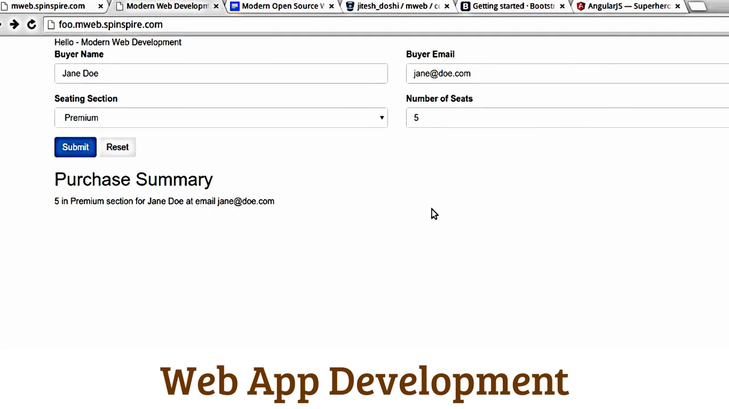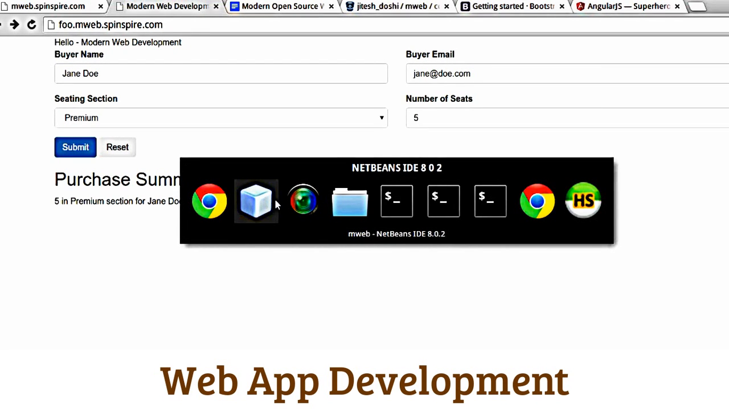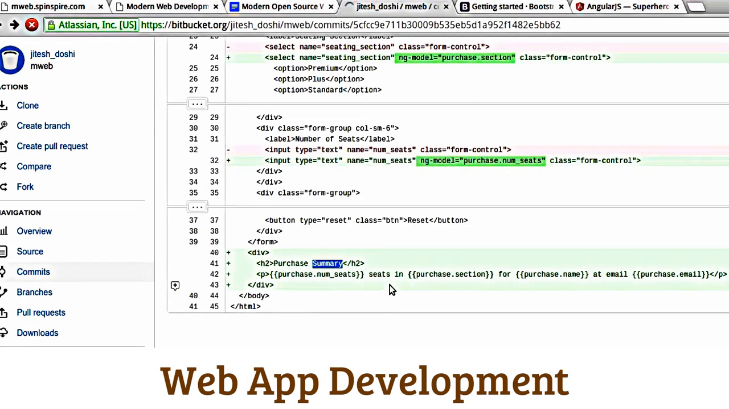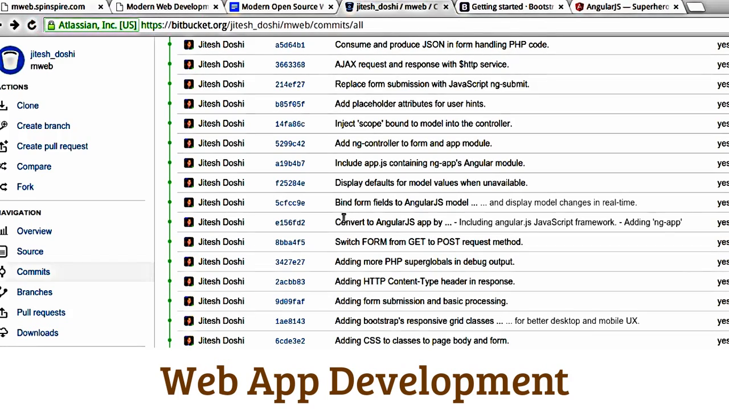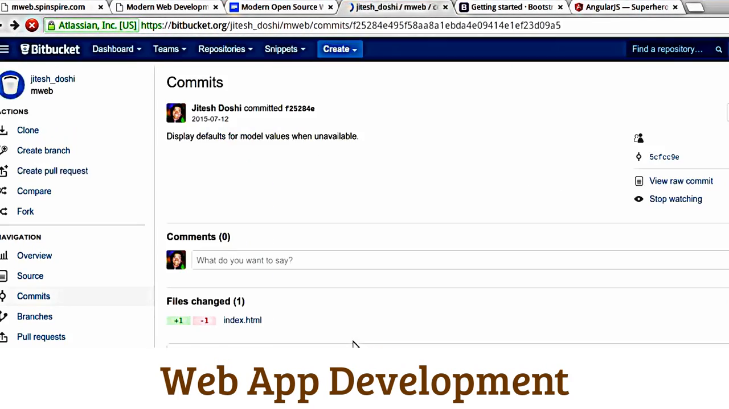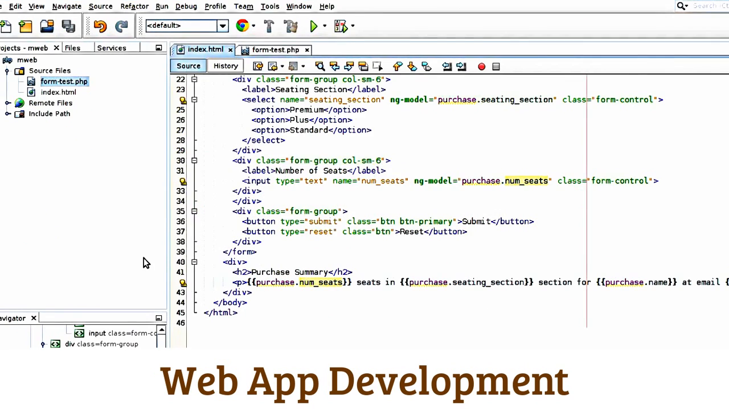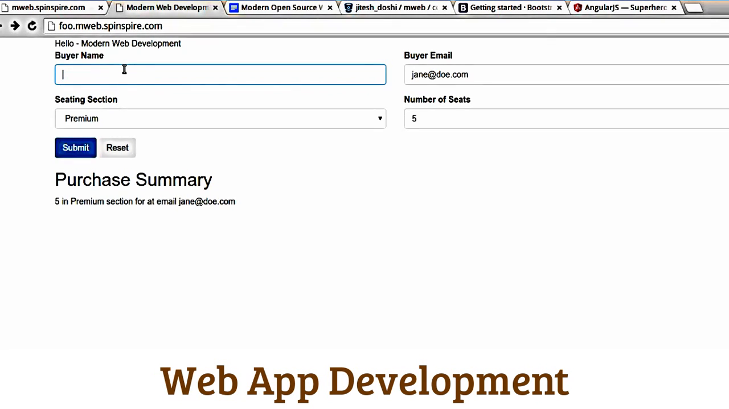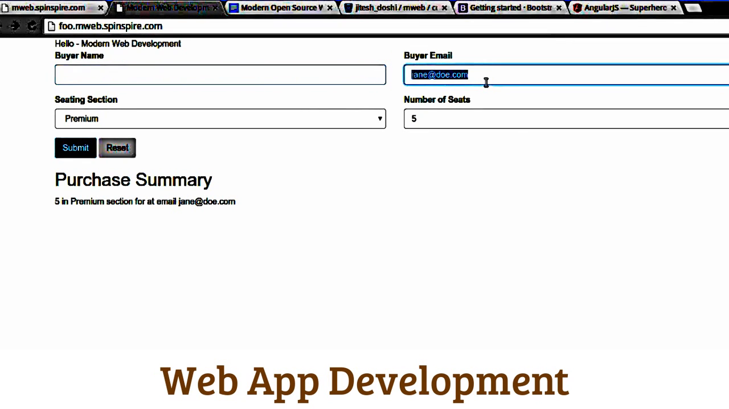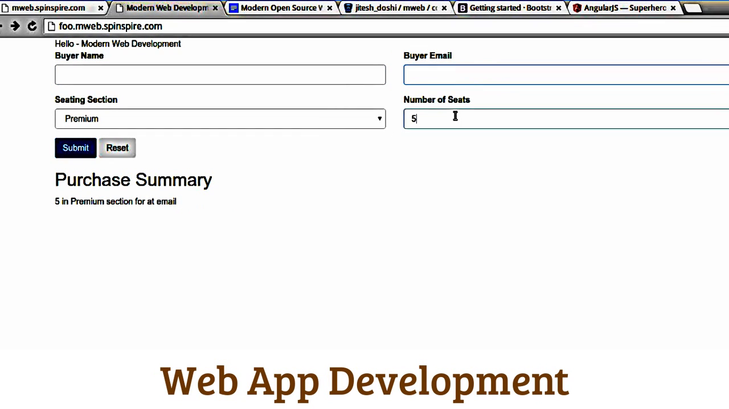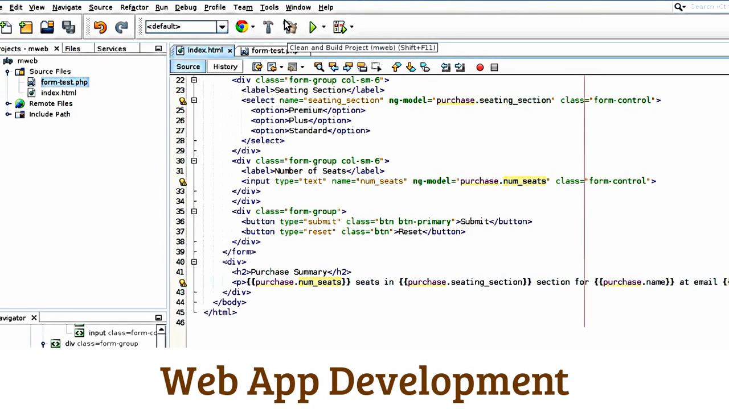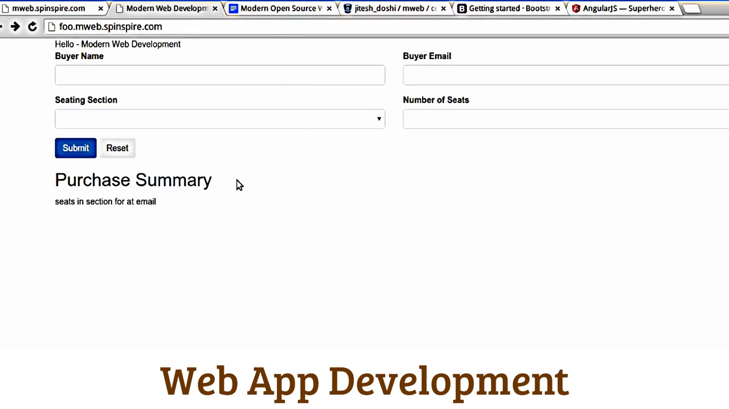Alright, now that we have this, let's see how we can create a modern web application using this. Okay, so the problem is that as we were typing, when we remove the name, it says nothing, and then it just skips those values. So if I wanted to put some defaults, how would you do that? So let me refresh this page.